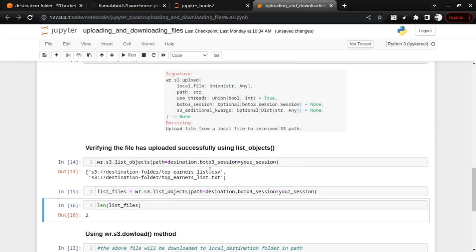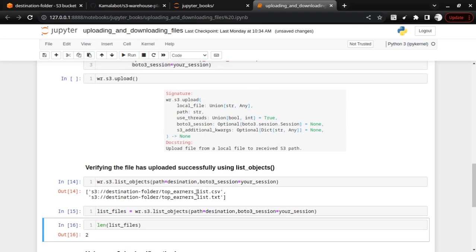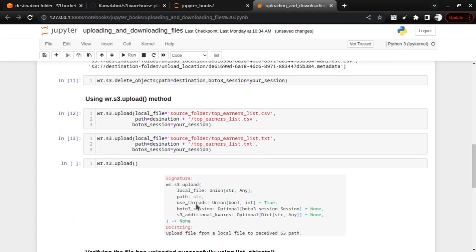We have seen how to upload the file in this video. We will be looking at how to download the files in the next video, and also we will see how to read the files in different ways. All those things I will be covering in the next video.